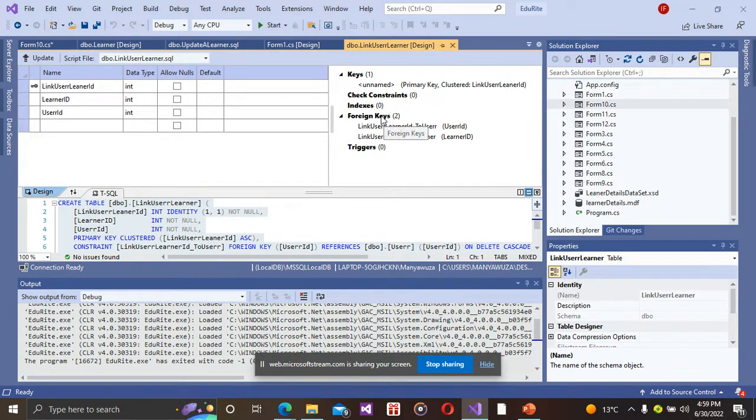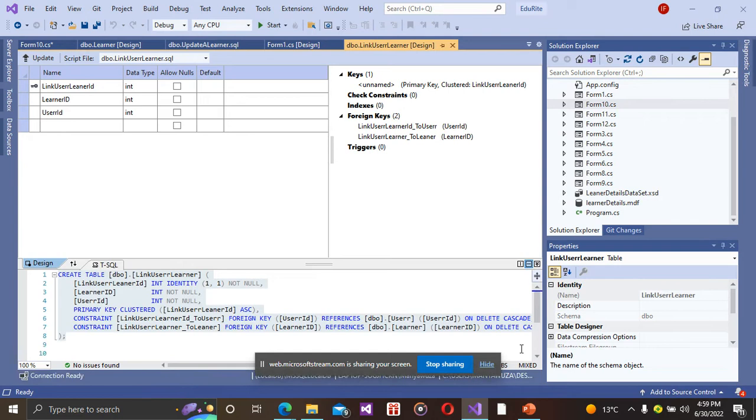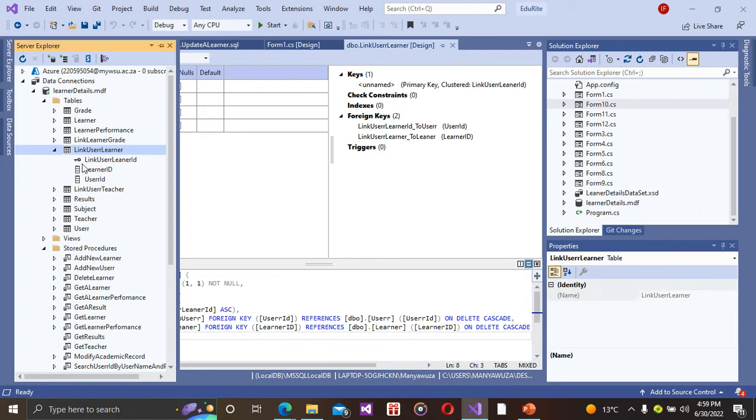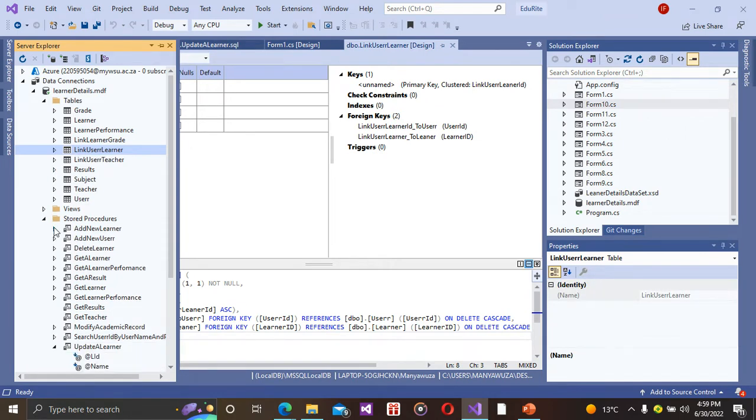We also add the foreign keys. We see that we link user learner ID to table user, and we link user learner to table learner. We also did the on delete cascade. So here is our on delete cascade, meaning that if you delete something from the table, it will be permanently deleted. So let's move on to stored procedures.